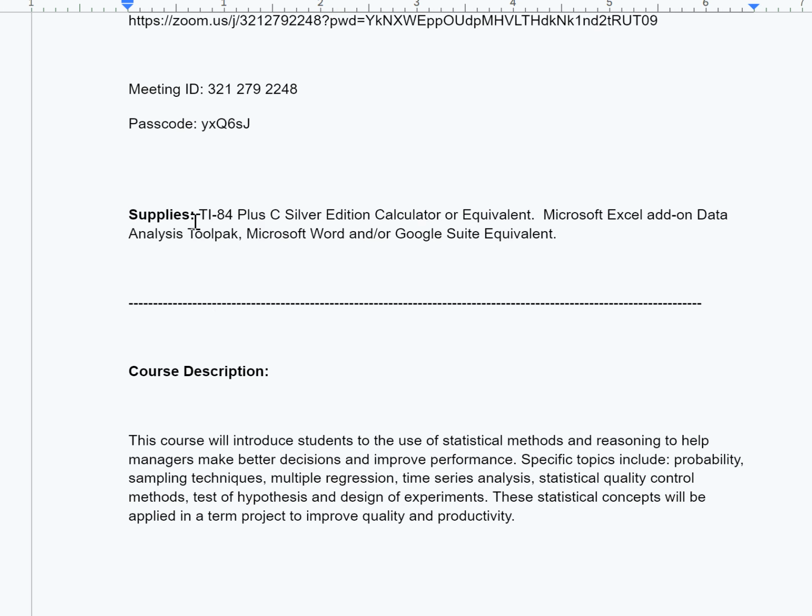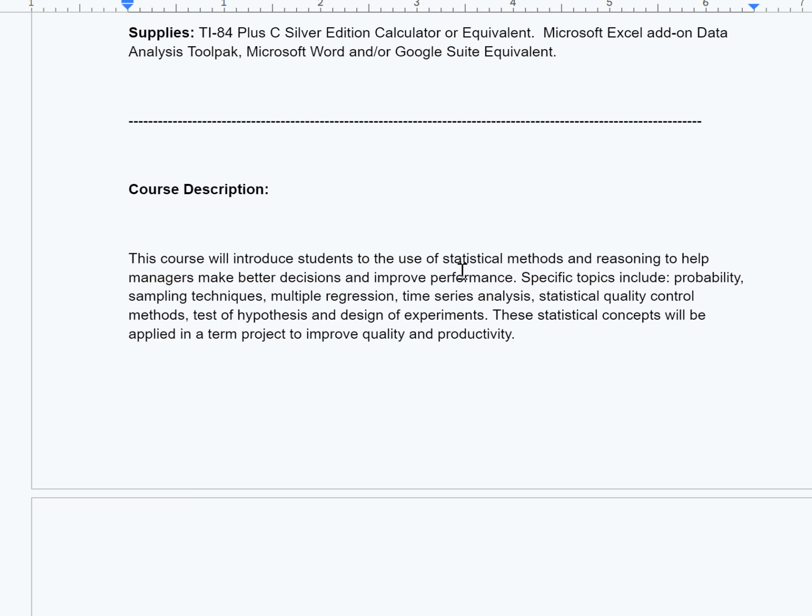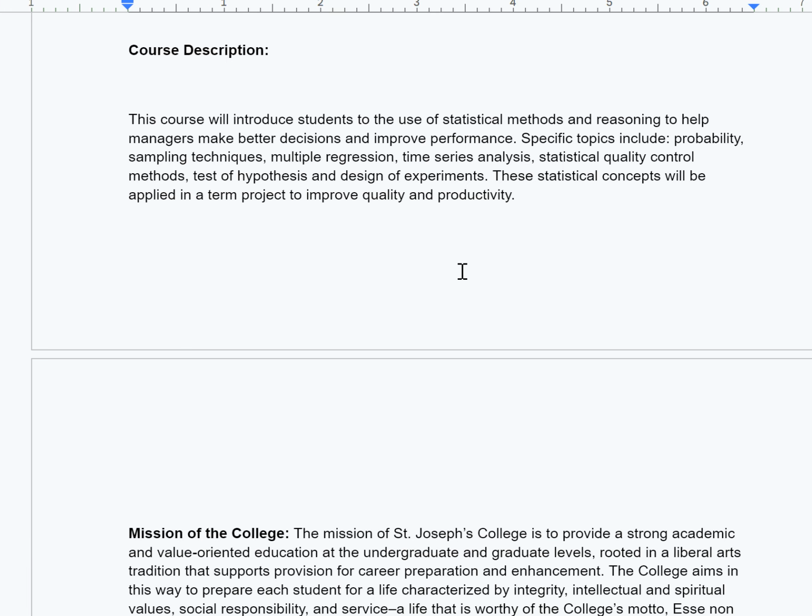If you have access to a TI-84 calculator, it's not a bad idea, but we can do everything with Microsoft Excel or Google Sheets as well. There's plenty of other things that would do the job, and I'll demonstrate some of those other things as well. The purpose of this course is to introduce you to how to understand probability, understand significance tests, and make good decisions using data, like how to use data to inform yourself in the workplace or in other settings.